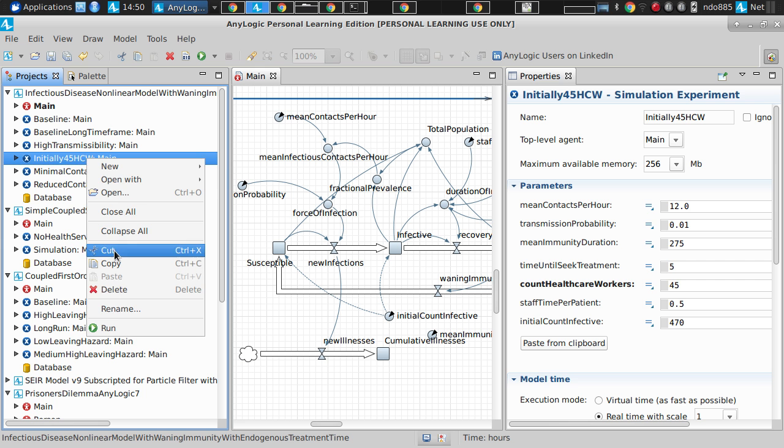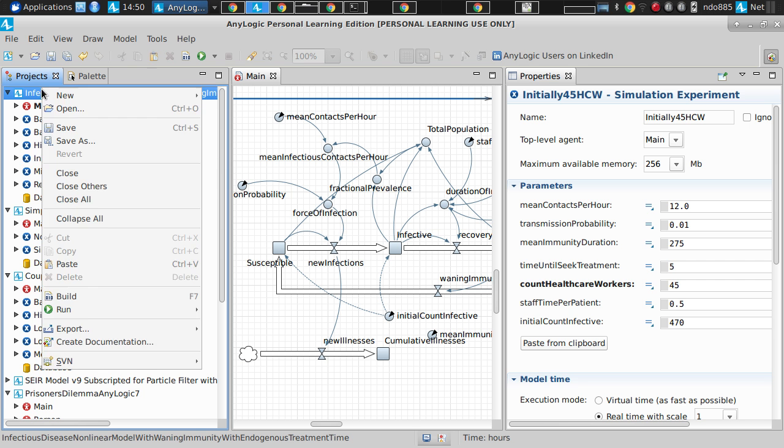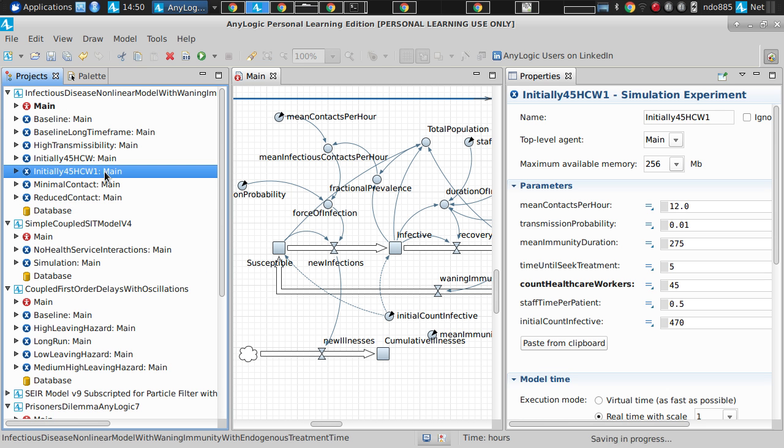So let's do that same copy. We'll copy this initially 45, and we'll paste. Notice that I'm not modifying the model directly. I'm modifying the experiments. The experiments capture my scenarios. If you modify the model, you could forget to change it back. Changing these settings in the experiment doesn't modify the model. You don't have to worry about changing it back.